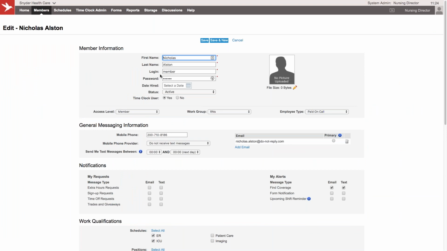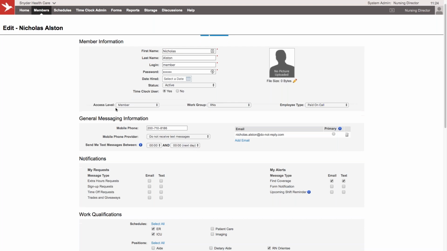The system tracks all sorts of details, including, of course, first and last name, login information and credentials. You can make them a default, and then the member can manage their own password and login information here. We've indicated their status, if they're a time clock user or not. We get to choose what level of access they have. Work groups here, that's indicating, of course, the rules that they'll be following, and I'll talk a little bit about that in a minute. What type of employee they are, their messaging options.